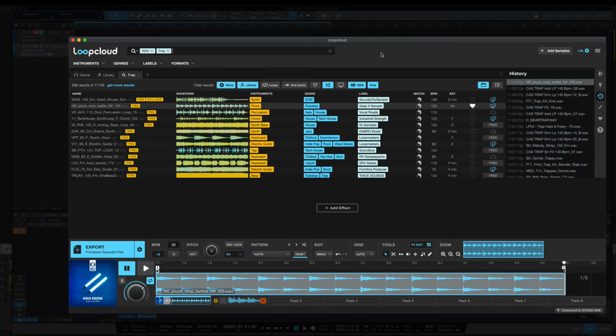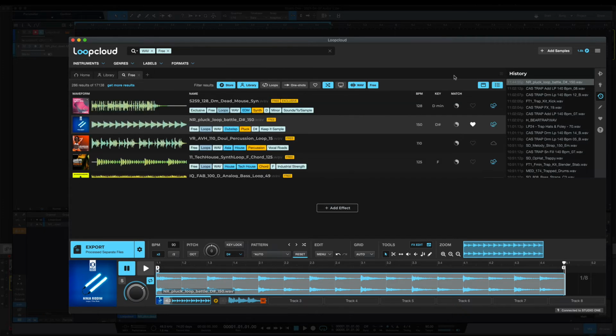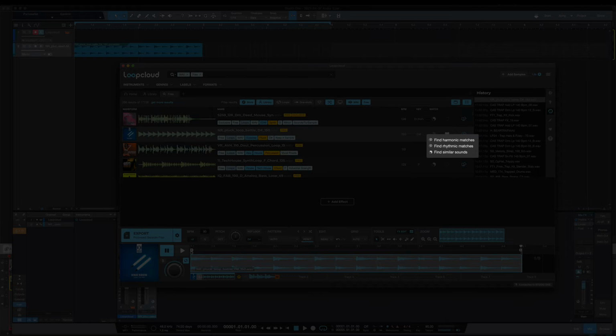And lastly, I've saved the best for last here, which is the coolest feature to me in Loopcloud 6. Now, if we go to library here, we now have this match. And what this does is, if you click on this, we now have the option to find harmonic matches, rhythmic matches, and find similar sounds. I'm just going to go to harmonic matches here.